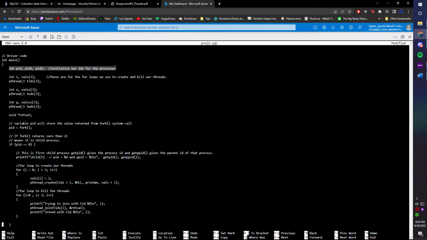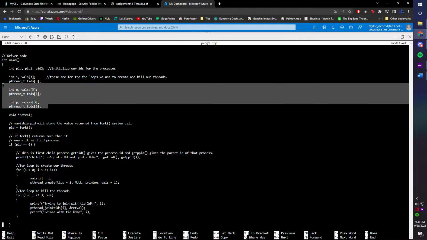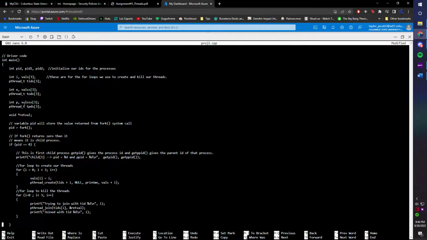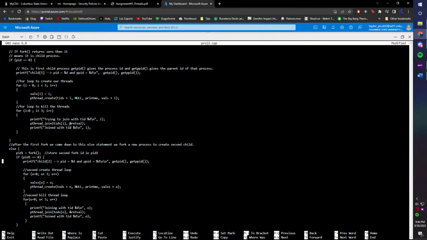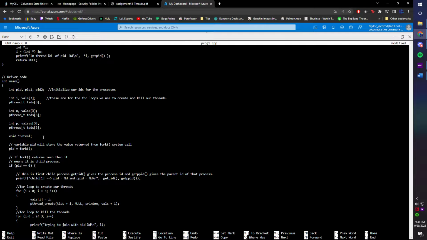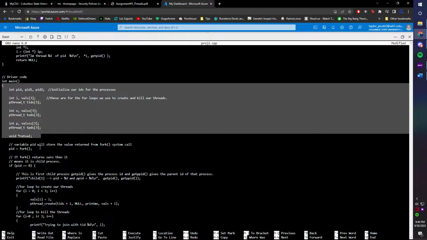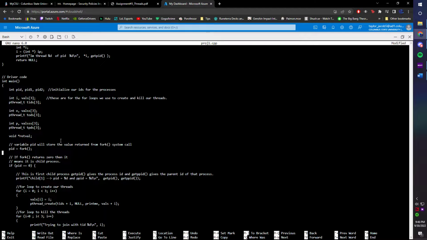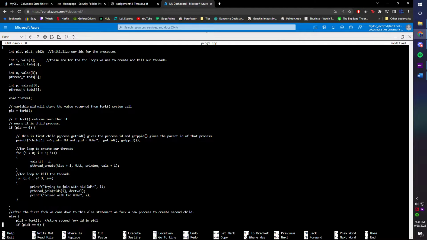at the top we have the three variables where we want to store the IDs of our children. These are the arrays and ints that I use for the for loops to create our threads. Then retval, something that we use for the thread joining process. So after I initialize variables, I immediately go into my first fork and create a second process.